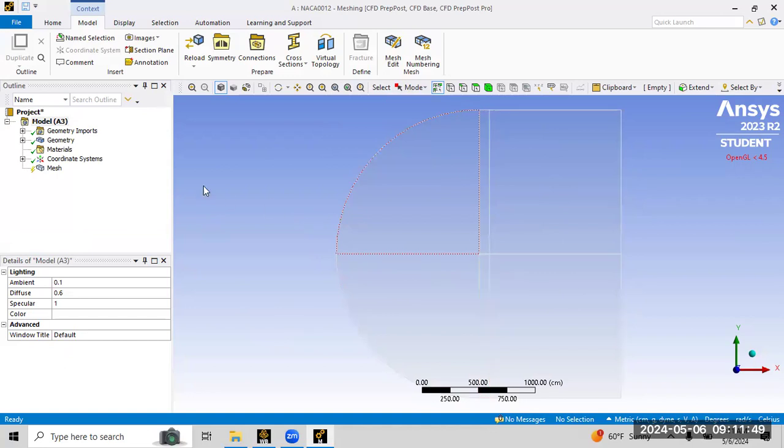If everything is perfect, you will get the green arrows in geometry, material, coordinate systems, everywhere except meshing, because till now we haven't done any meshing. If something is wrong, then you will get some arrow or some cross sign or some question mark. It means there is some error in your geometry. So you have to see what your error is and go back to Design Modeler and resolve it. In our case, everything is fine, so we can proceed to meshing.